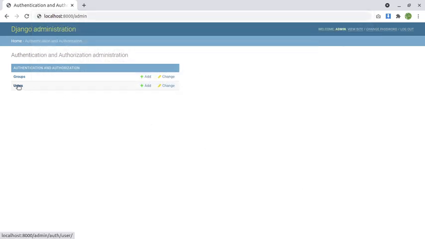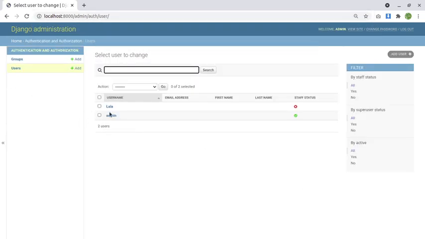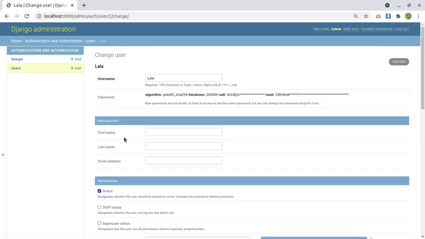Currently, I've added a user called Lala. When I click on users, I have the admin and then I have Lala. But Lala doesn't have the status tab. If I want to give her the rights, I have to come back on Lala and then give her this.